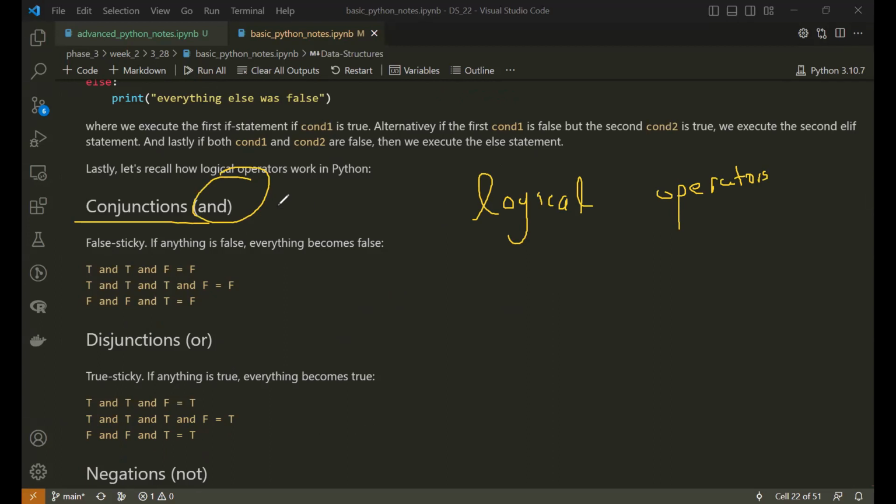And false statements are sticky in AND statements. So it doesn't matter how many true values you have in an AND statement. If one of them is false, the entire thing evaluates to false. Notice what we have here. We have three true statements, and then finally we have a false joined with an and. That means the entire thing evaluates to false. So that's how conjunctions work.